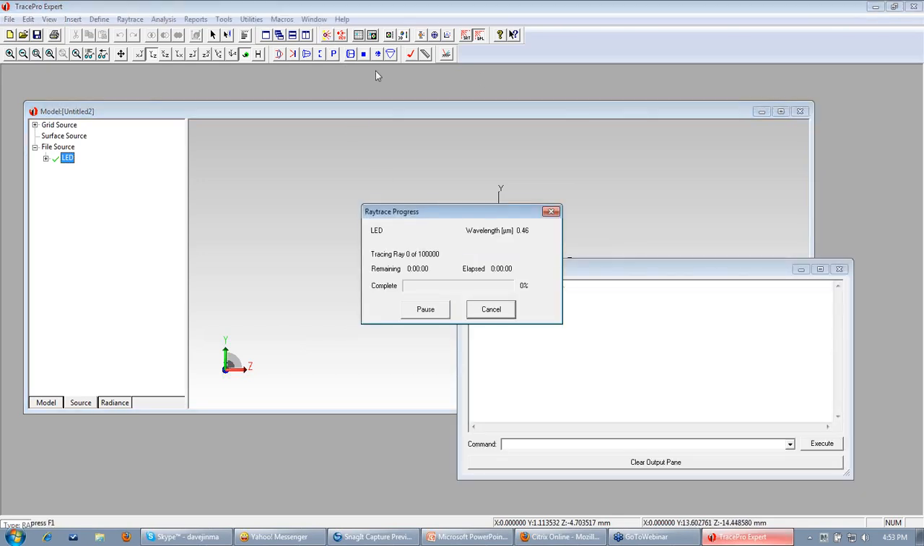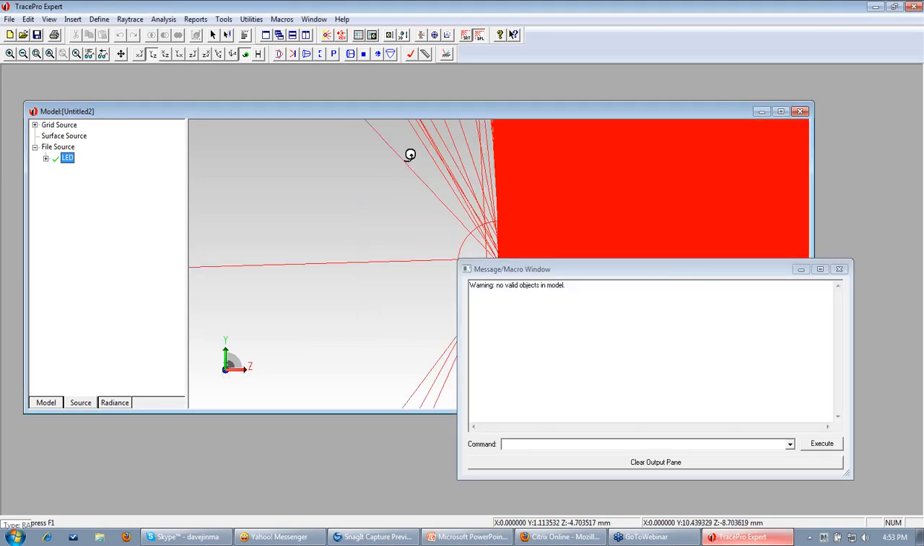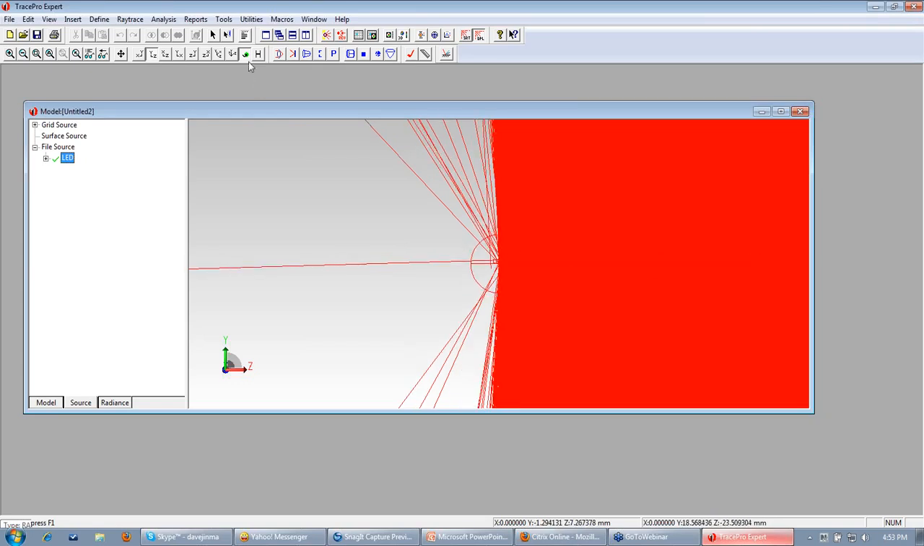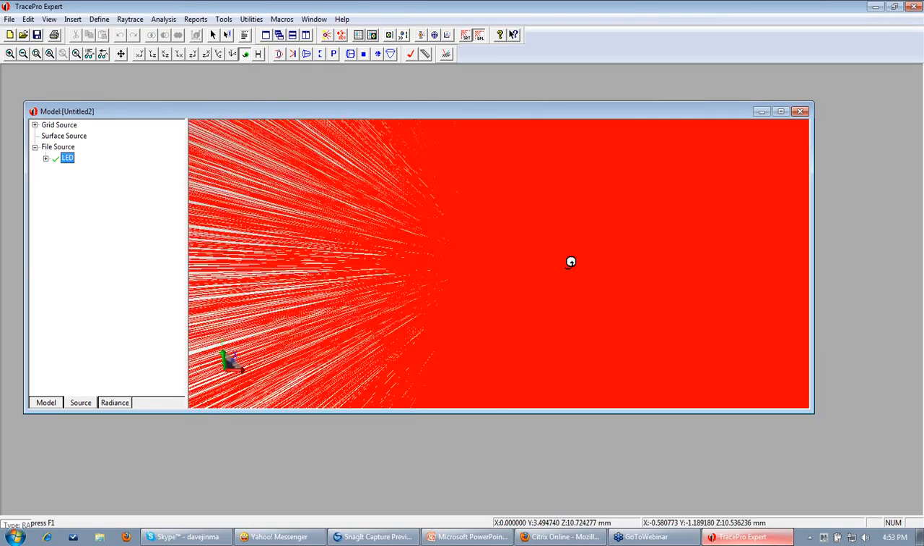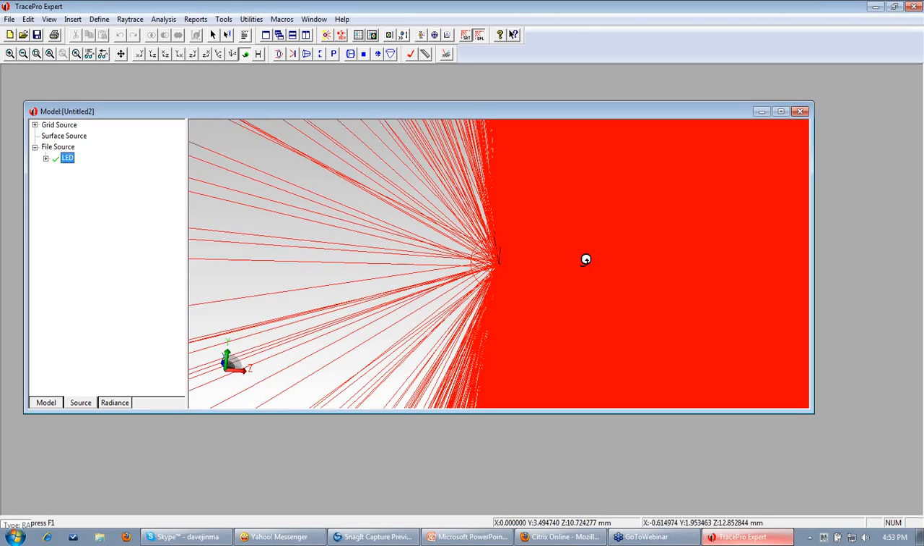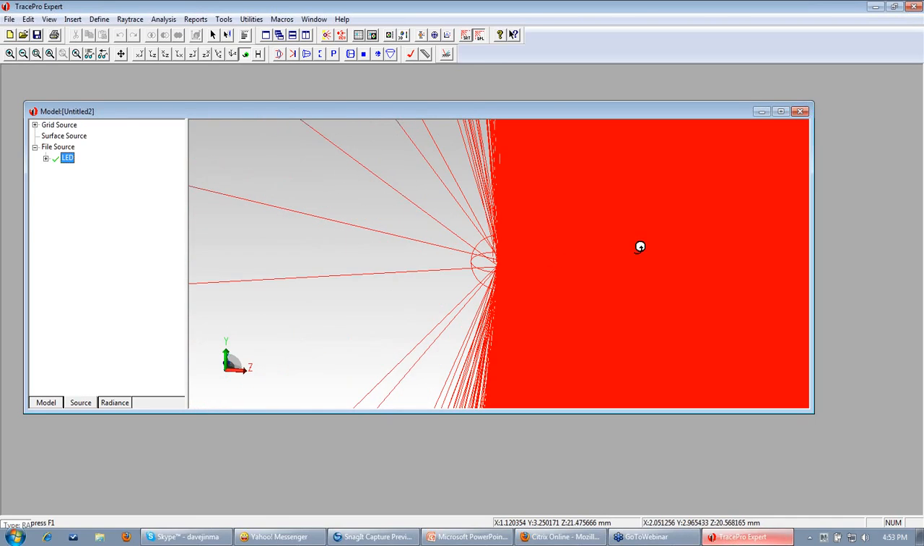And if I run my ray trace just as I normally would run a ray trace, there's the output of that LED. No geometry needed. So very easy to insert these and then add them to your ray traces. And these sources can be moved, rotated, copied as well. So you're not limited to just one. You can make a copy of this if you're doing an array of LEDs.